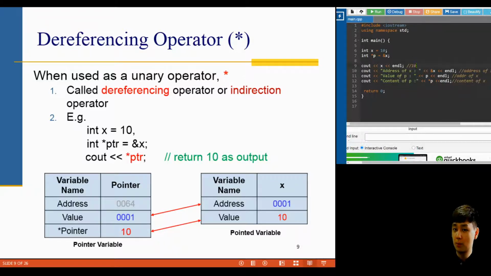Alright, so how about the value? The value of this p is actually the address of x also. Okay, how about the content? The content for this pointer, we call it the reference content, the reference value.